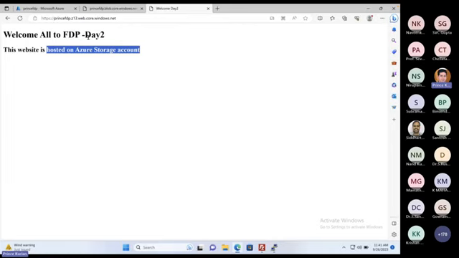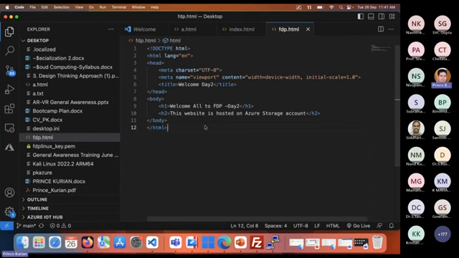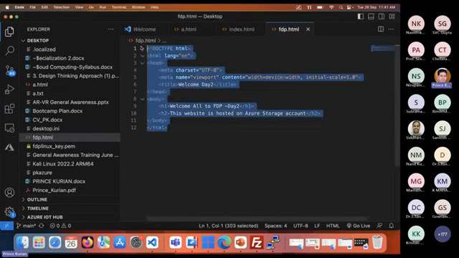I will show you the steps once again. You can create a very simple website. This is the code, the HTML file, that I am pasting. You can change the code based on your requirement.